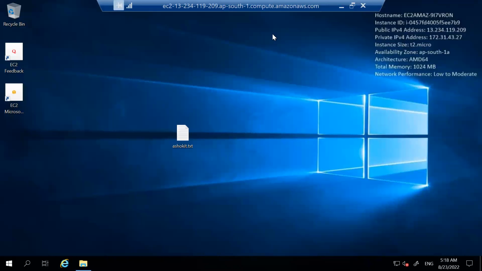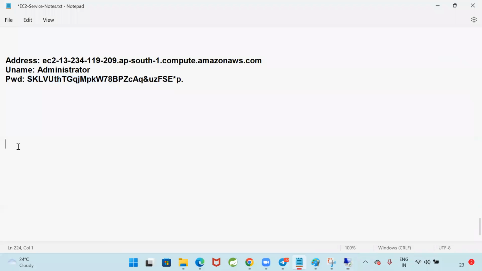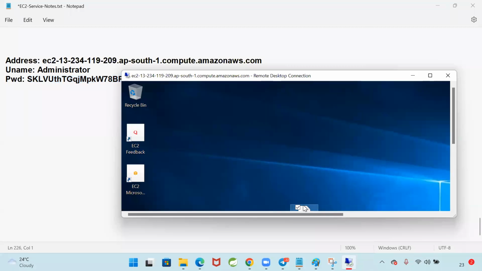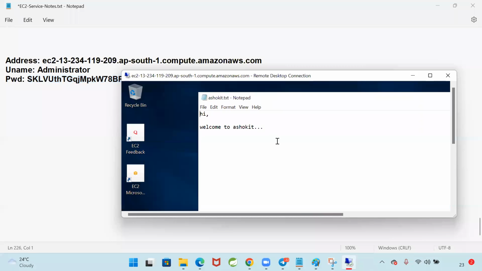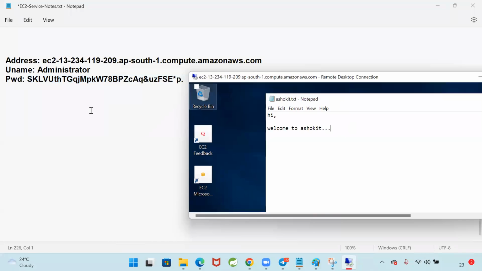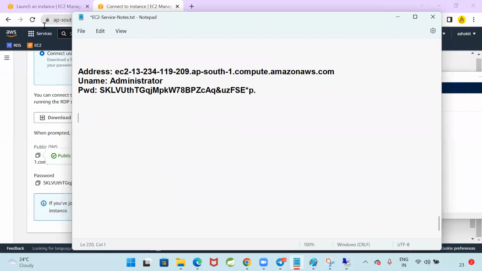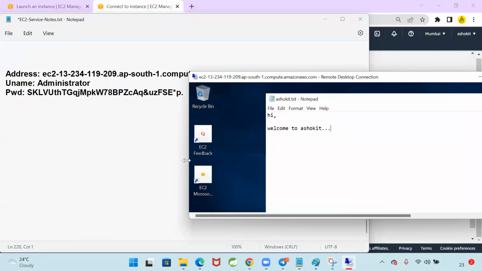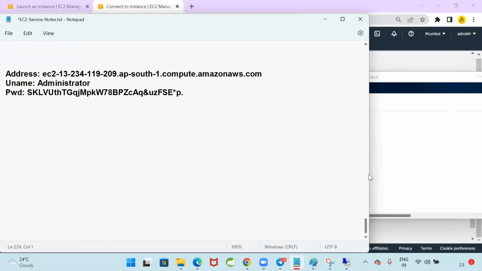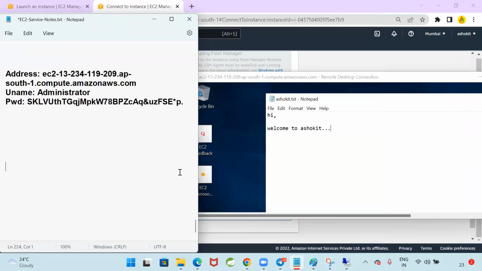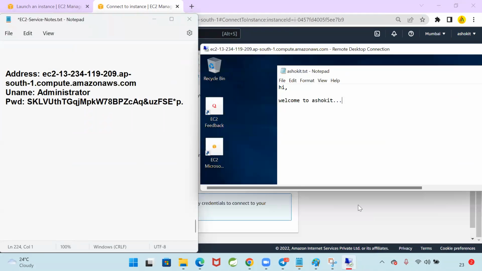All right, now let me minimize this. This is my virtual machine, and this is my actual machine. This is my machine's notepad. This is the virtual machine's notepad. See here, this is my computer and this is the virtual computer.